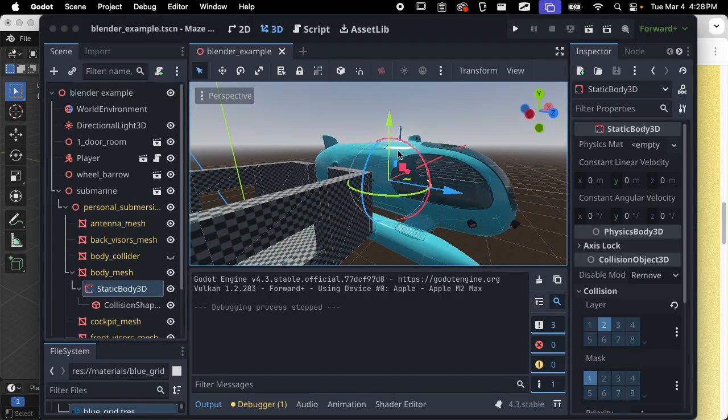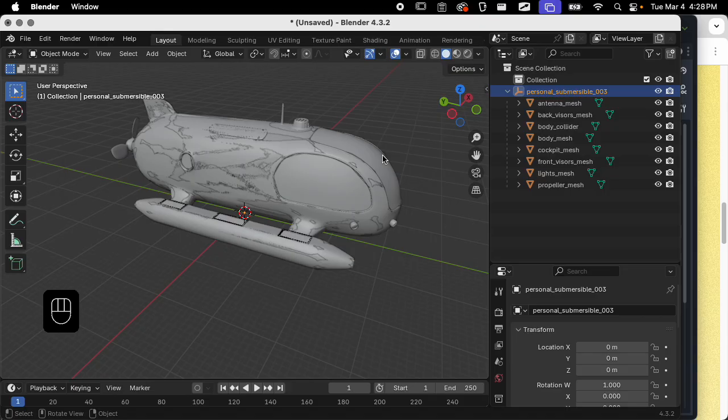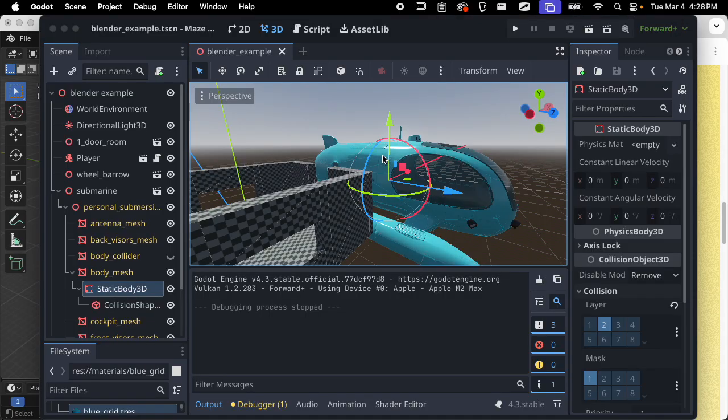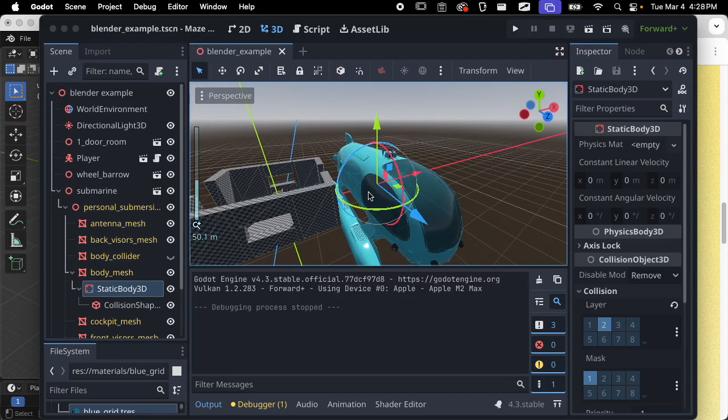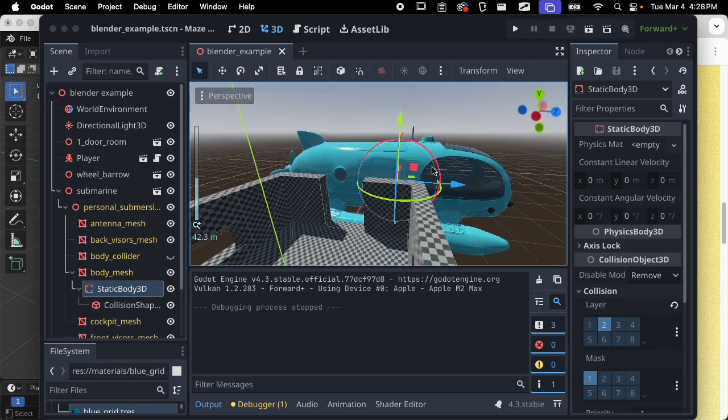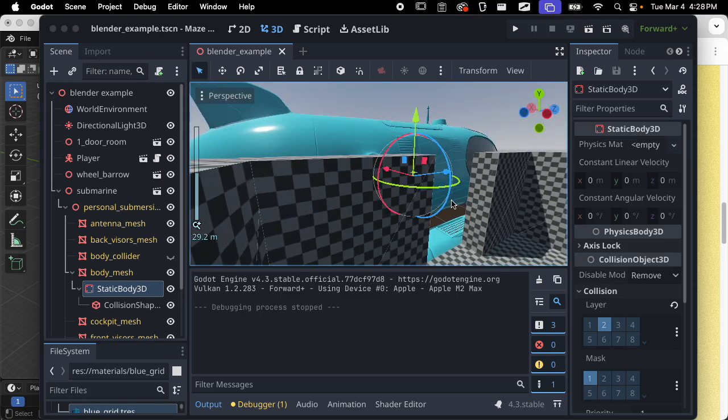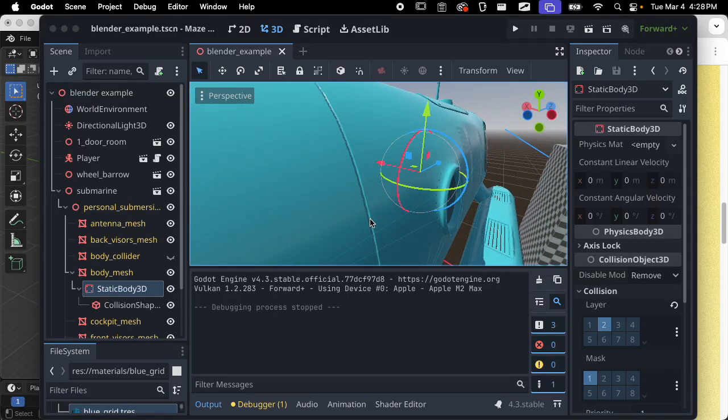So again, to make it so that we can run into the models, we need some type of collision shape. If the models are simple, you can just use basic primitives. That's probably the easiest approach. But if you have a complex model like this submarine and you want the collision geometry to match the visual geometry, you may want to use Blender to make that extra collision shape. Okay, I'm going to stop here.